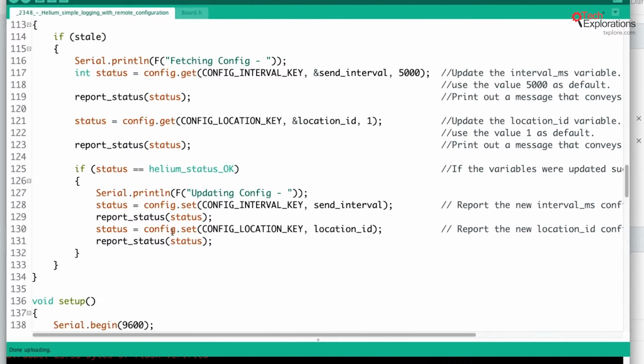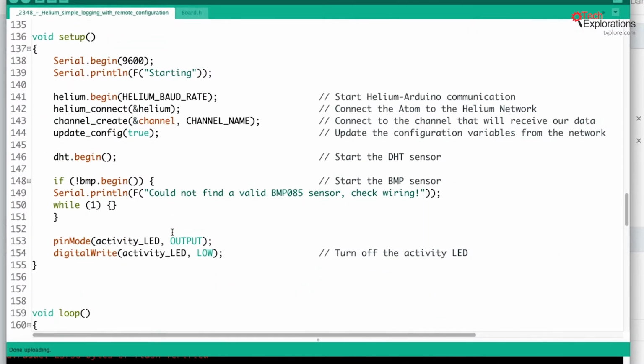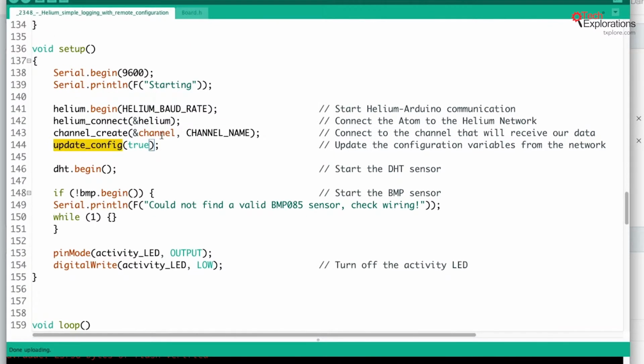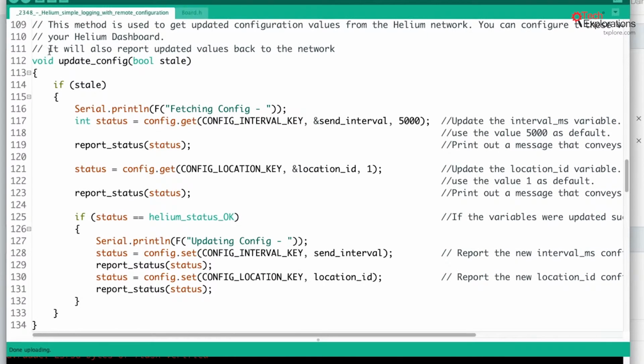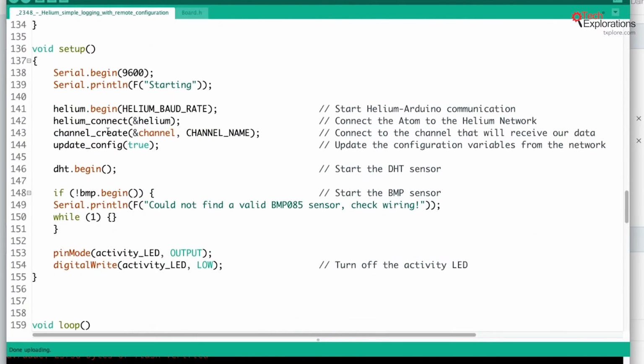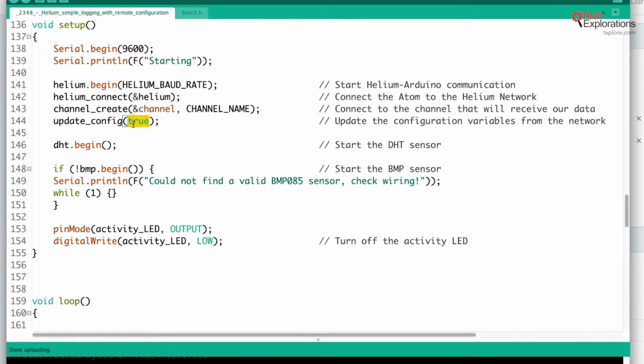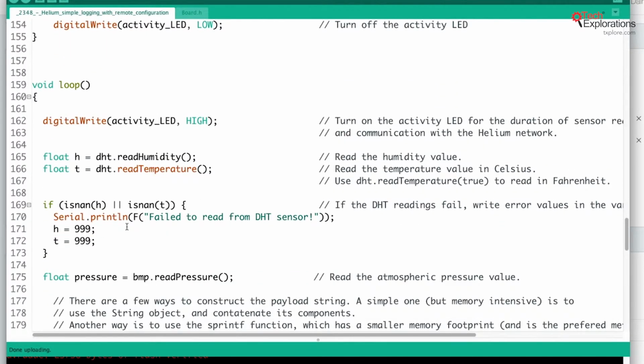Going to scroll down into the setup function, there's a new line here, line 144, in which we call the update config function. I just scrolled through it earlier; this one here takes care of the configuration update. We just pass a true, so that no matter whether there is a new value or not in the configuration variables defined in the dashboard, the Atom will still read whatever they are. You can call this function as often as you like.